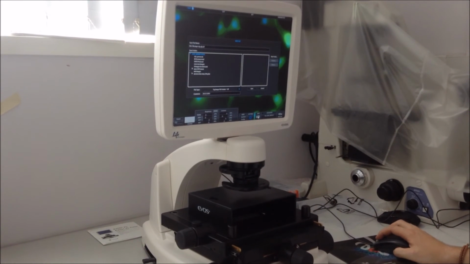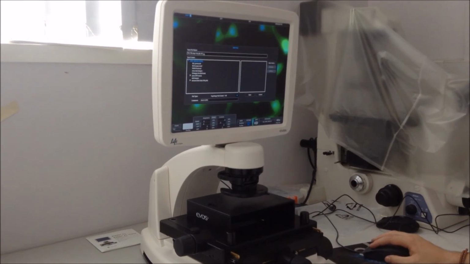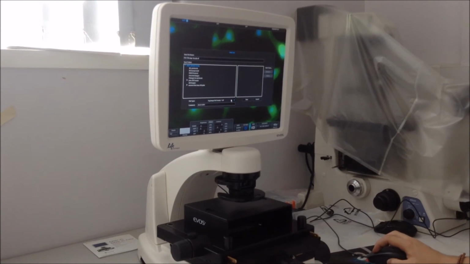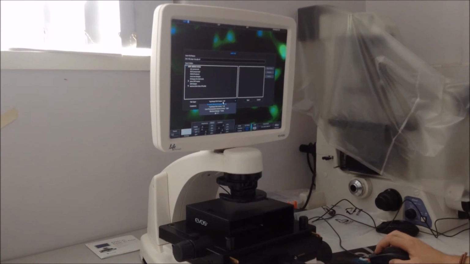Once you are happy with the image on the screen, you can then hit capture, and you can also change the save location. Furthermore, you can also change the format of the image to JPEG or any other image files.